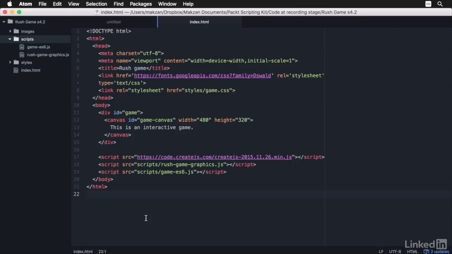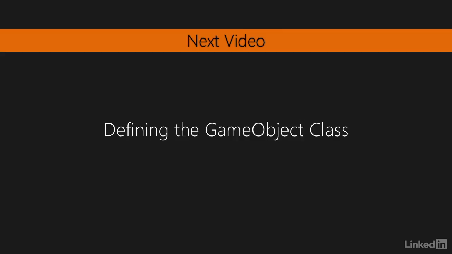We will be able to use the graphics and play the animation in JavaScript in Canvas. In the next video, we will move on to the code editor and start implementing our game logic by first creating a GameObject class.